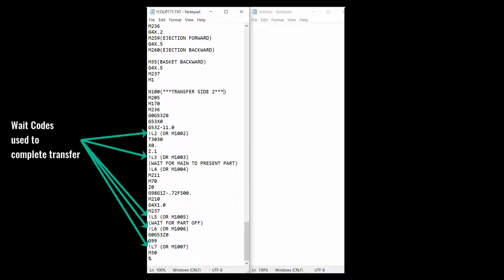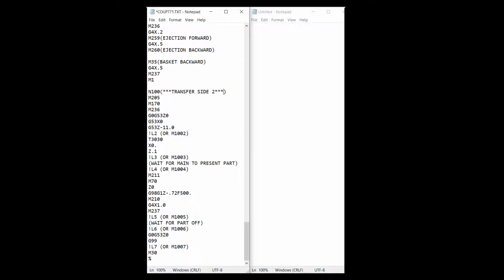The wait codes in both programs need to be exact and in the same order. When one program reaches a wait code, it will hold until the exact wait code is read on the other program. Then both programs will start running. This is how we control the interaction between the two spindles.